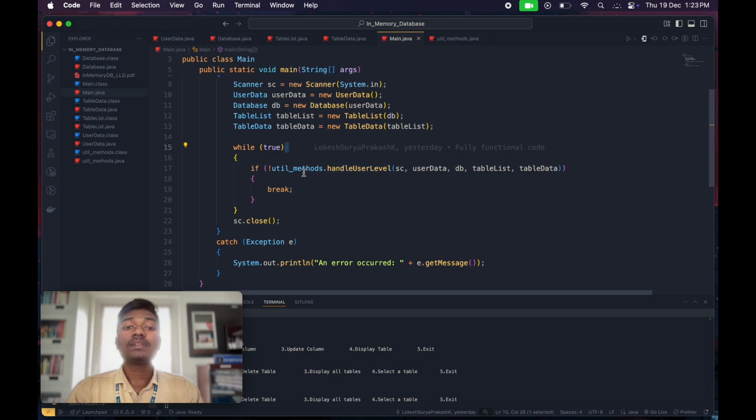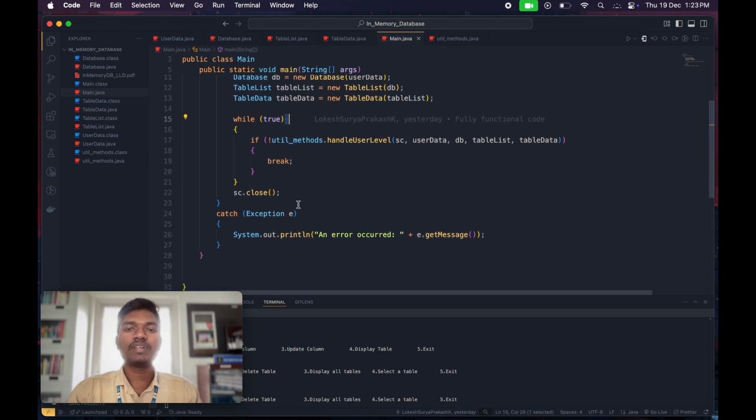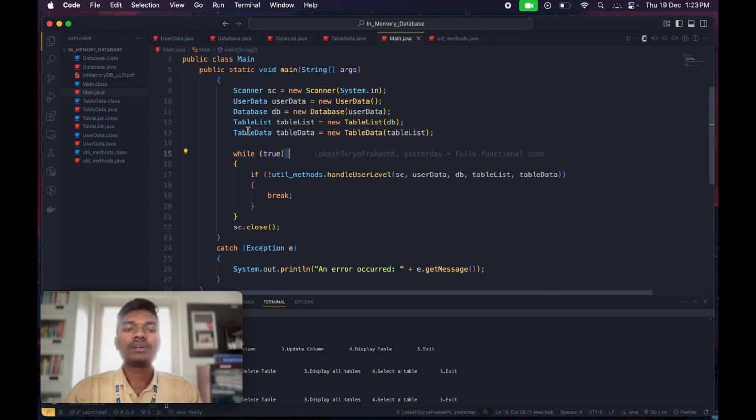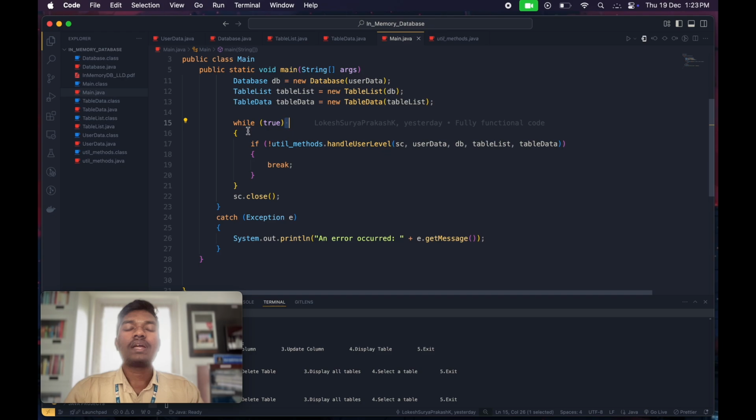In this util methods class, there exist some other methods which are helpful for us in organizing the insertion or hierarchy order of our database. So here we can see, if there is any error, we have also used the try catch. If any exception exists, we are going to handle it. So now let us go into the util methods dot java file.